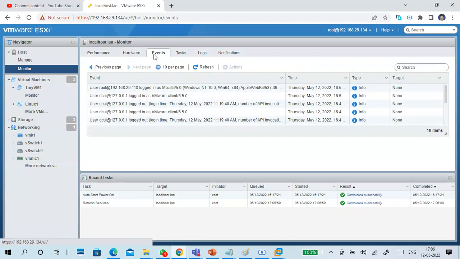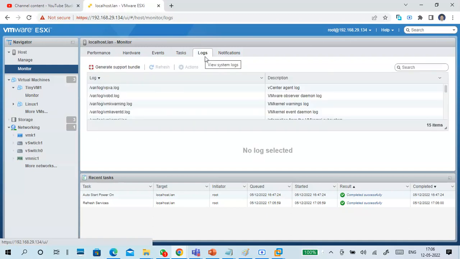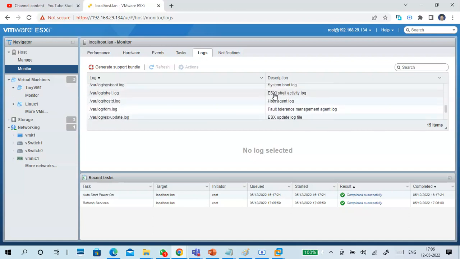Events. Any events that occur: login, log out, remote login, log out. Machine is created, machine is destroyed. You move the virtual machine from your host to another host. You delete a virtual machine. Like this, events occur. You can see the events from here. Task. Task means what are the tasks that were completed last. Logs, notifications, logs. What occurred last? What happened? Whether it communicated, not communicated, connected, not connected, delayed. Any logs will occur here.